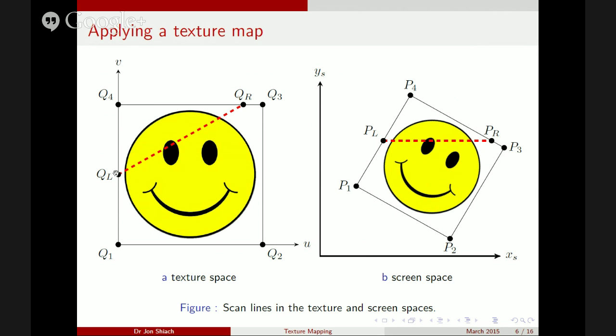Okay, so as you can see, we go through the sort of top portion of the eye around there, so that corresponds to that bit there. So we need to map our PL coordinate to QL. Okay, so QL is the scan extreme on the texture space corresponding to the scan extreme in the screen space, and the same with QR.